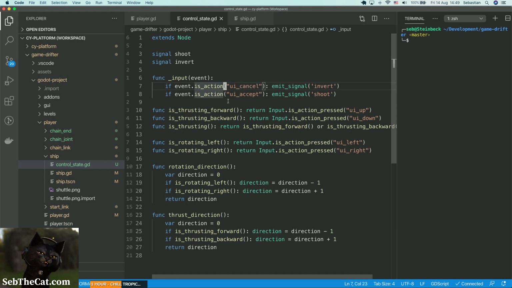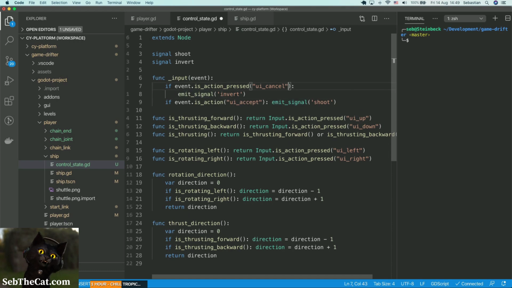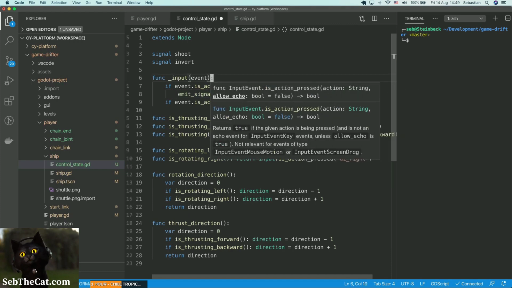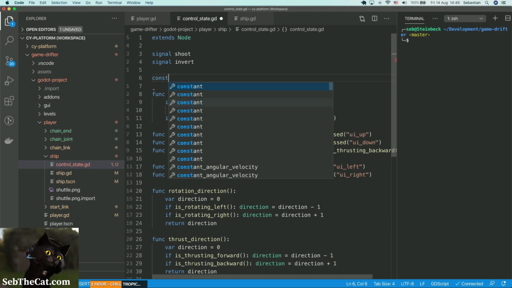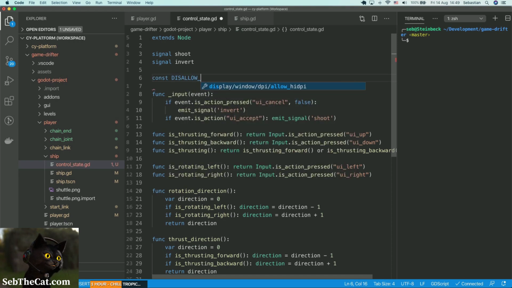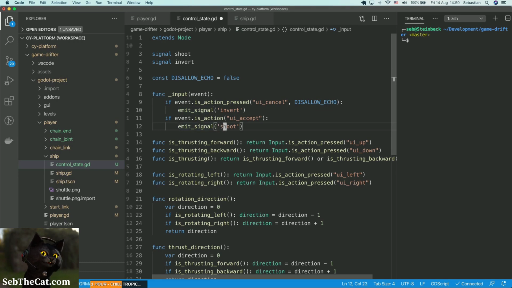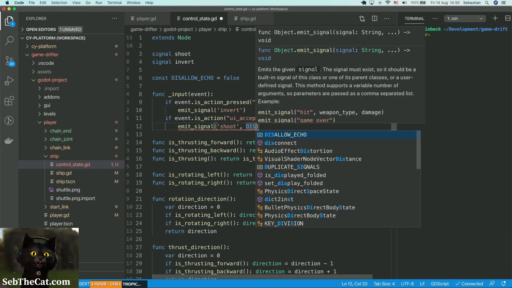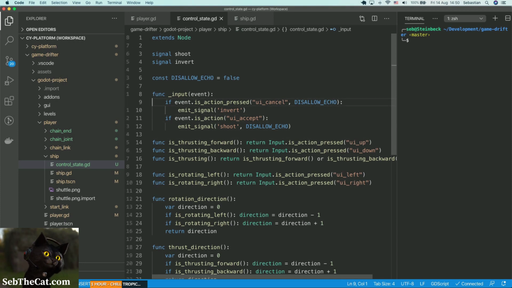So we say is action pressed, and we'll say false. You know, I might even make a constant here and say disallow echo equals false, and then just put this in here just to make it more obvious what we're doing, right? Because that false doesn't really mean much to me unless I read the docs, and oops, yeah, I want to avoid reading the docs as much as possible.